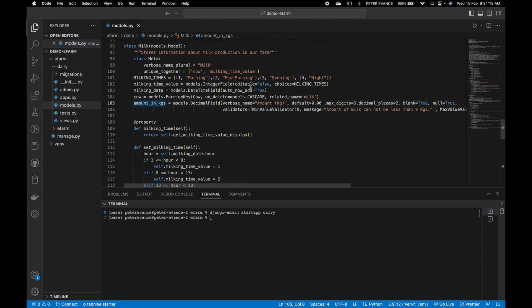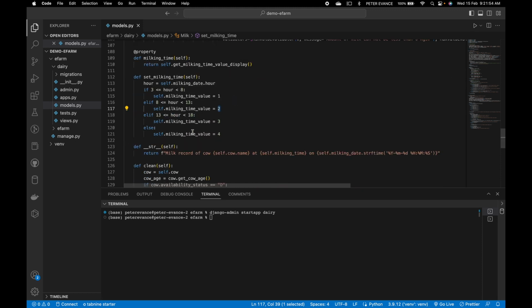And remember, the milking time value is a choice field, just as the breed and also the cow had the status choices, the choice field of the milking times. And the milking times is a tuple where we have the morning, mid-morning, evening, and night. So setting the milking time value of 2 for my time now, 9 a.m., means that this will come and check that 2 means mid-morning, and it will automatically set it as mid-morning, because it will take the data from the milking date. And that's how it works.